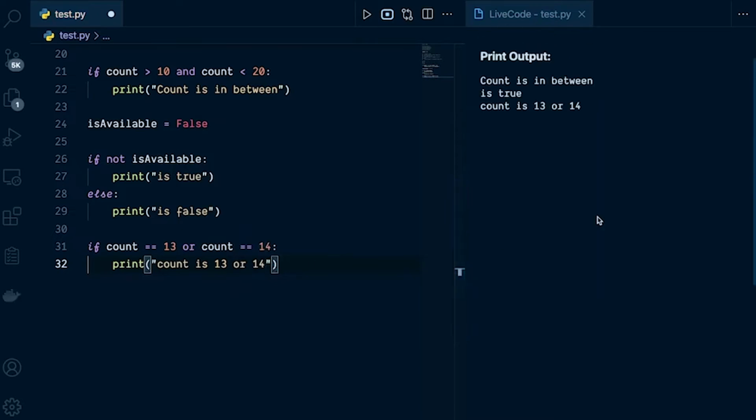And you can see up here, if we scroll up, count is 13 or 14 because this condition is true because our count is 13. So it's one of these. So if it's either of these, we will be able to print out this statement here.